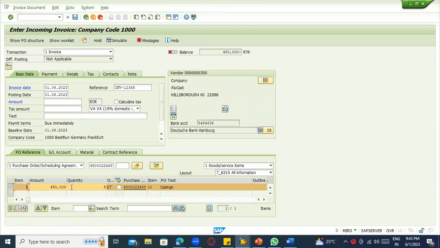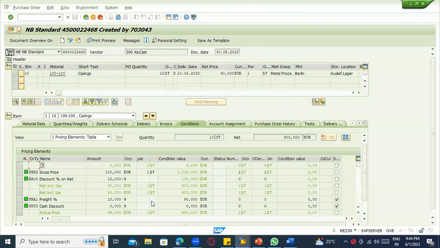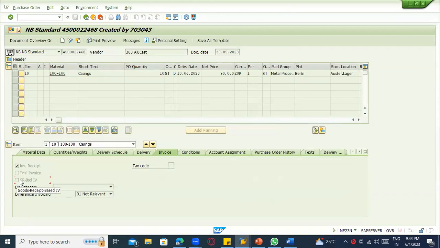Okay, I enter here. Now since we received only 5 pieces, the system is also suggesting only 5 pieces. Why is it suggesting that automatically? Because we selected the GR-based invoice verification. If there is any GR-based IV, the system will validate that. So based on the GR quantity, that is how much invoice we are verifying.